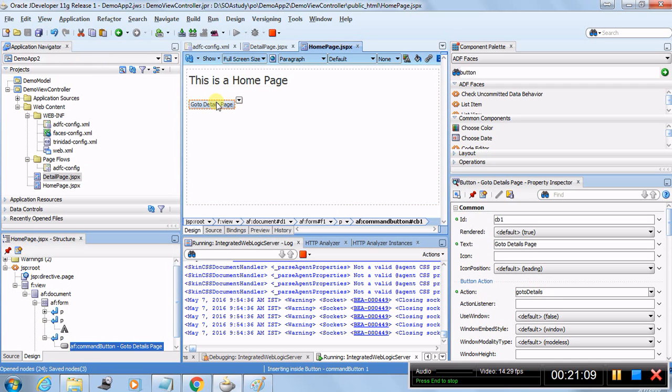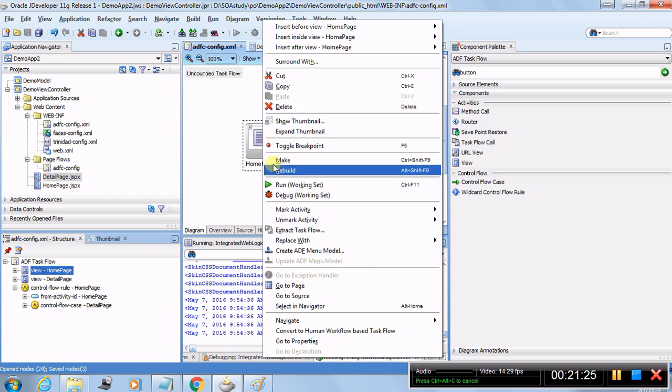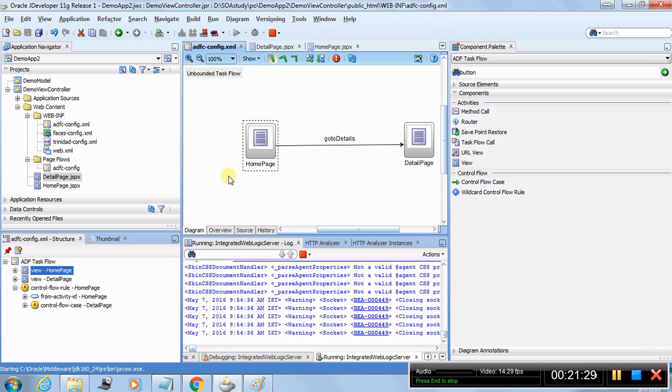Now if we run this home page, we should get this button, and on the click of it, it should generate this go to details action. And as a go to details action is generated, ADF will say that this is the go to details action, and I should navigate now to the details page, right? So let's run again this home page. Right click and run, and let's see what it presents us.